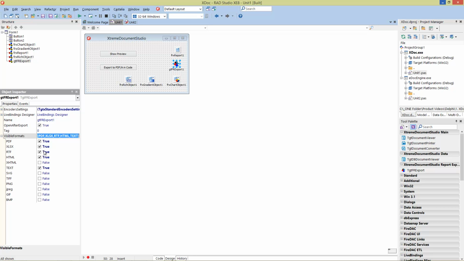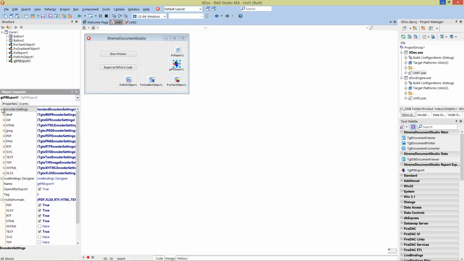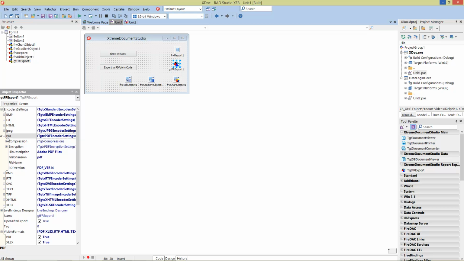Then we can configure the output file properties through the encoder settings property. For example, for PDF, we may want to set a password on the file or set the PDF version to a full or a subset version. And if we want the output file to be opened for viewing in the default viewer for that file format, we can set the open after export property to true. To enable exporting of reports from the report preview, we don't need to write any code.